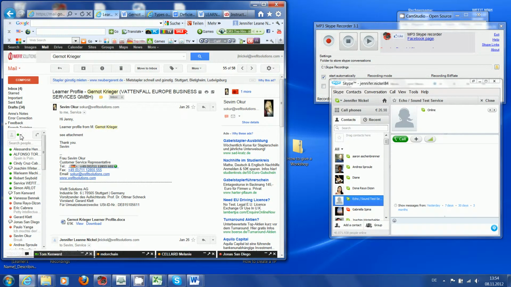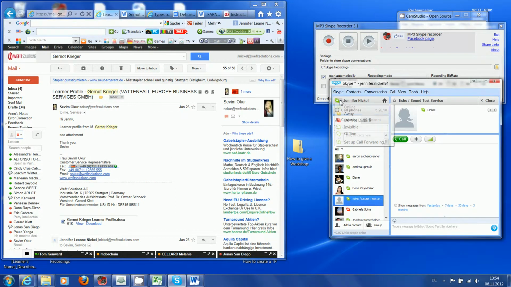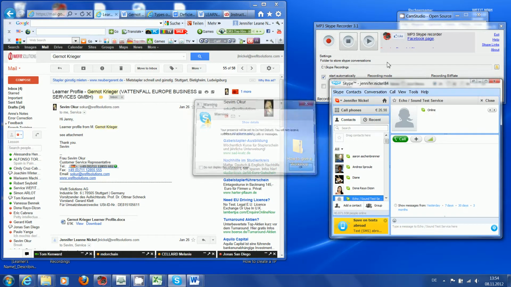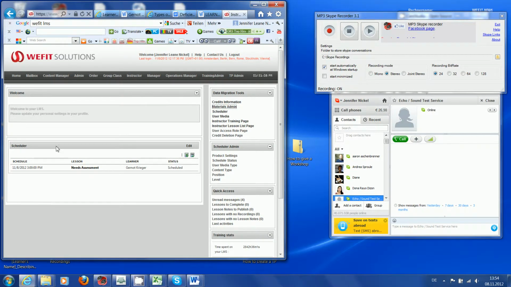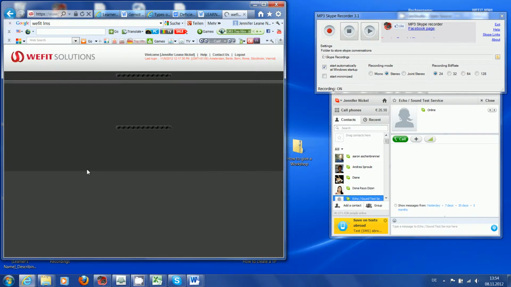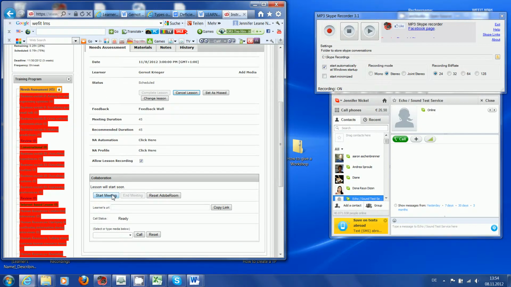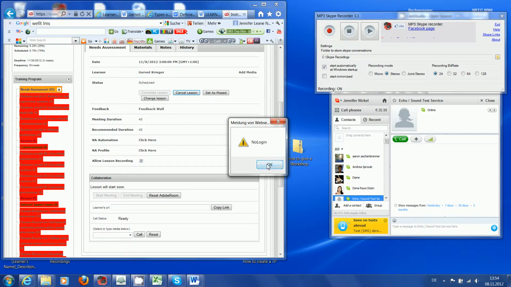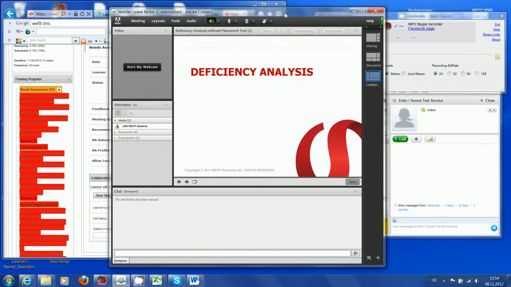So to prepare for the lesson, set your Gtalk status to lesson, Skype to do not disturb, make sure your recorder is on as it says here, and then we can go to your LMS on the home page. You can click on Needs Assessment, and then it will take you to the learner's training page. Then you can start the lesson as usual, but again today it's not working, so the meeting room will just open in another window, and here it is.